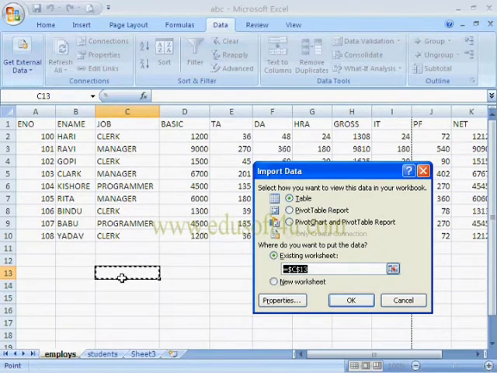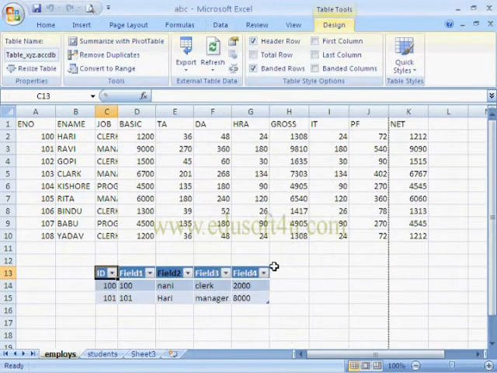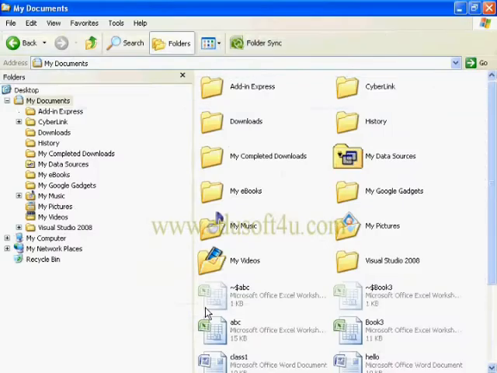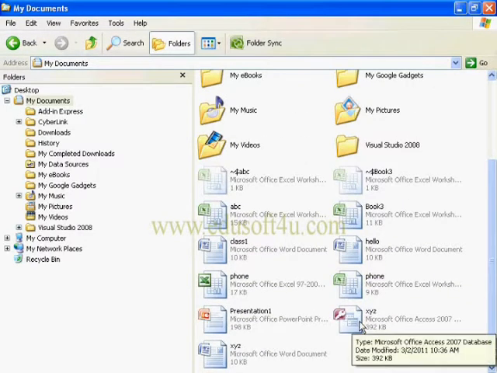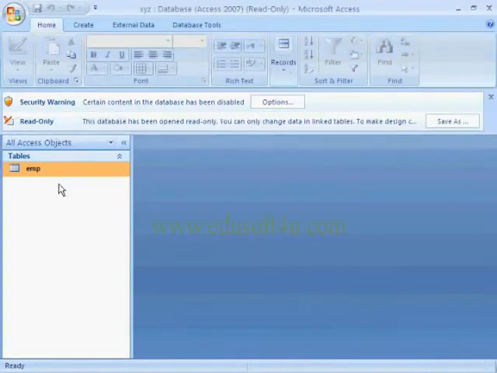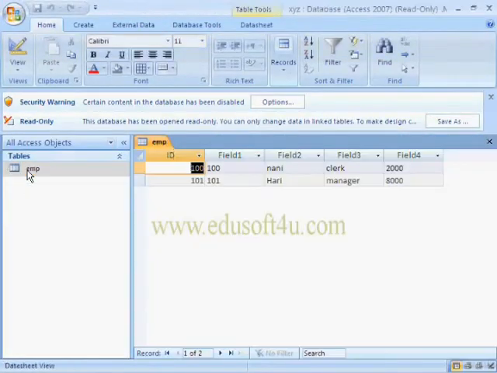And here we have to select the option that where we have to place the data. I am selecting this cell and click on OK button. Now we can see the data which is imported from Access file. We can see this file in Access, then you can understand clearly. Already we have created employees data.